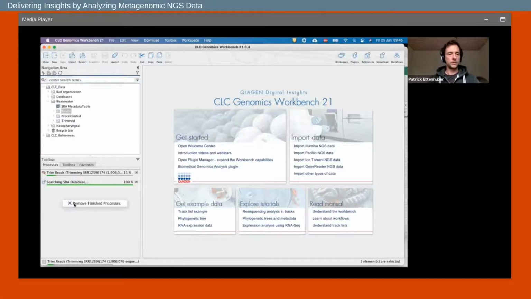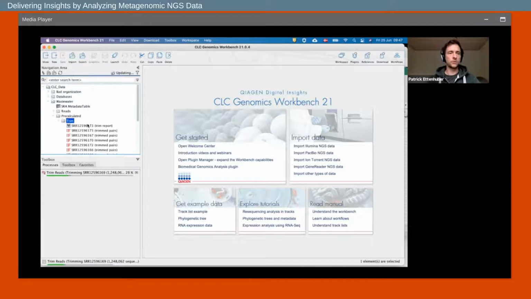So while this is, of course, I have already done some analysis before, because otherwise we would run out of time here. So I have already trimmed the reads. The output would look then very similar. You would get all of your reads files again with the trim pairs and a trim report, which I have chosen to save here as well.